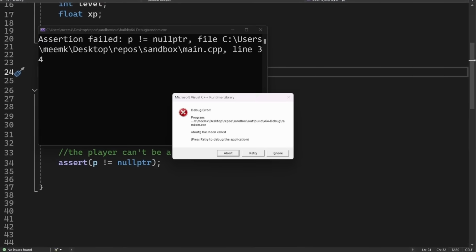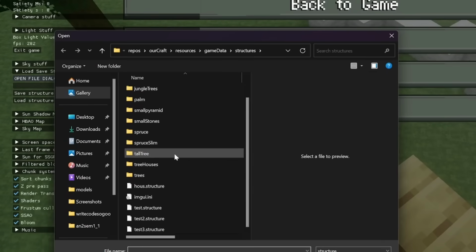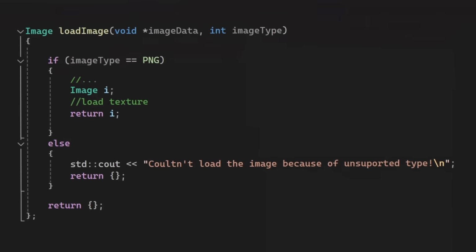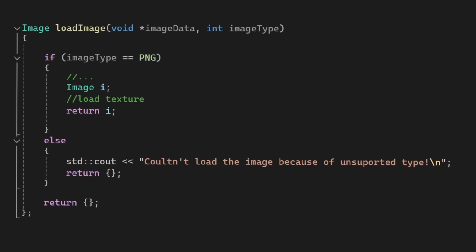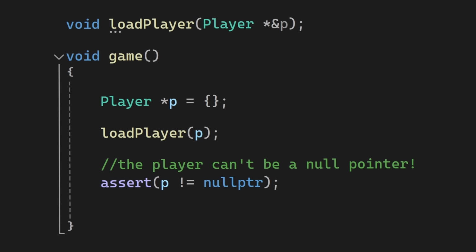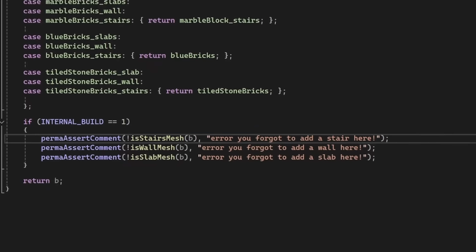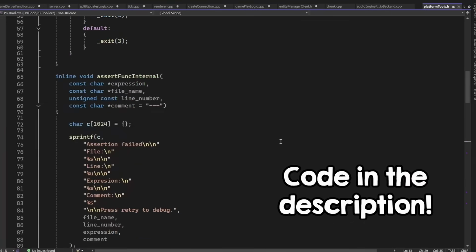Now again, asserts are for programmer errors. If the user can somehow load any texture that he wants with this function, then you shouldn't use an assert. But rather, check that the texture was a PNG and report an error to the user if not. There's more stuff to cover here. There are also static asserts, and the normal assert in C++ only runs in debug mode, but I like making my own so that it also runs in release mode. So in the description, you have a video with more details and my assert implementation.